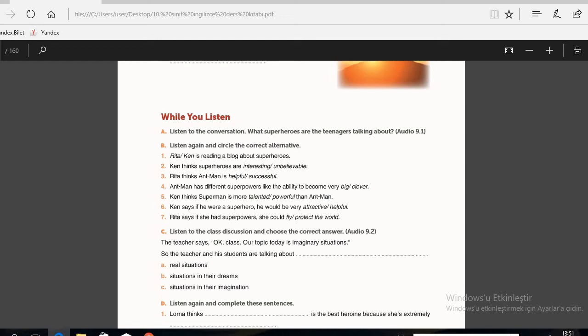Ken thinks superheroes are, according to the listening part, interesting. The third one: Rita thinks that Ant-Man is helpful or successful. I think successful. And the fourth one: Ant-Man has different superpowers, like the ability to become big or clever. I think big. And the fifth: Ken thinks Superman is more talented or powerful than Ant-Man. I think powerful. And 6: Ken says if he were a superhero, he would be very attractive or helpful. And the last one: Rita says that if she had superpowers, she could fly or be protective. Fly, yes.